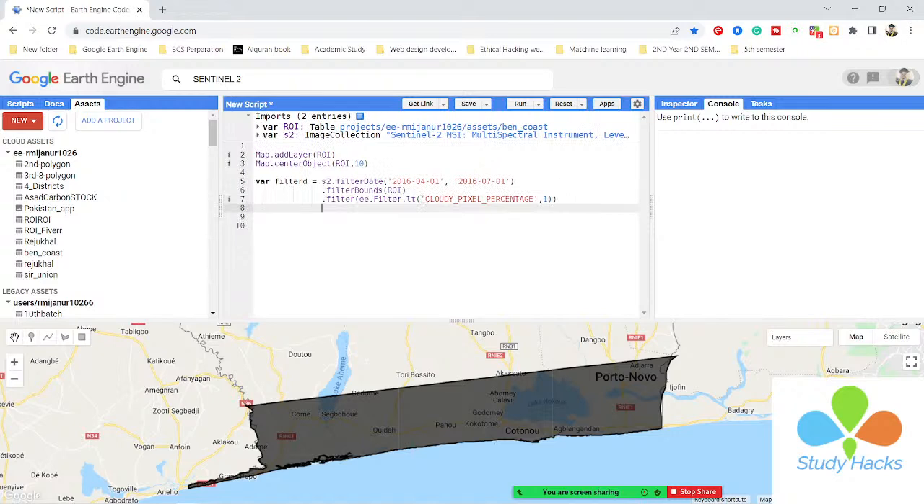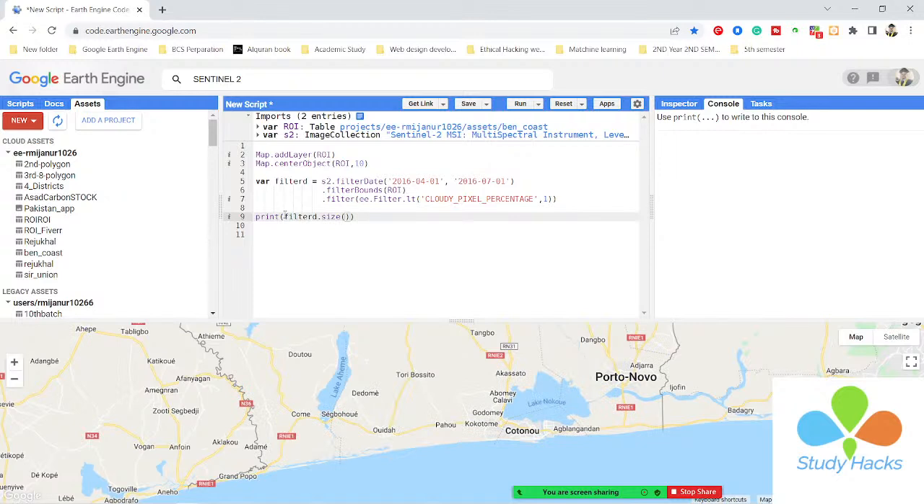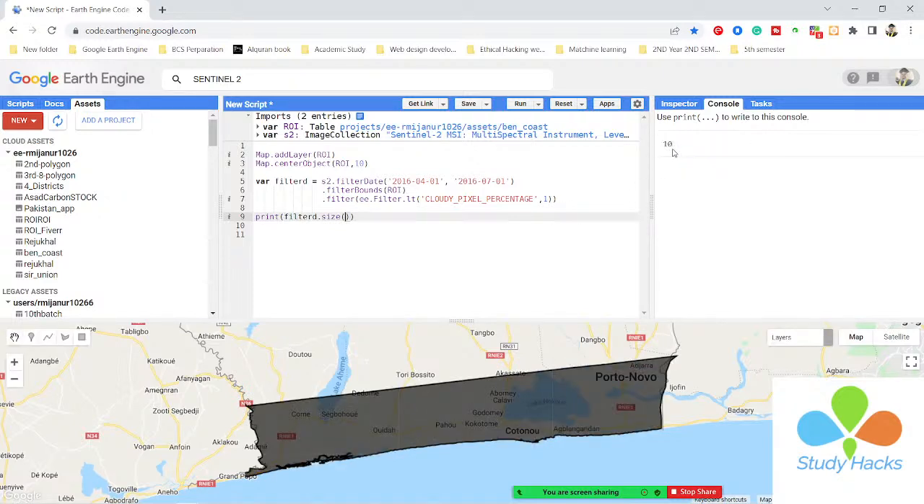Now I want to check how many images will be available for my region. I simply use the print function, and then I call the filter, and you can see I simply use the size function. Size is a function that determines how many images will be available in your particular region in a specific time period. I simply click run. Now it will be computing.